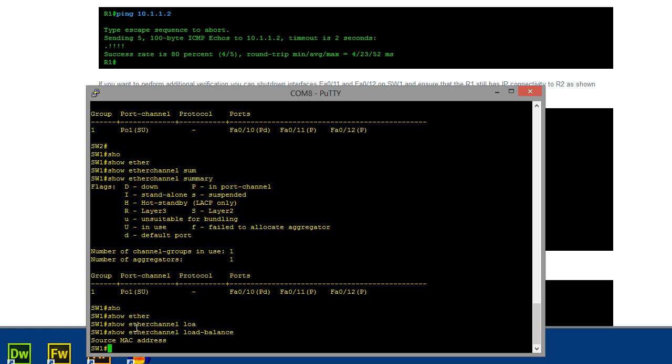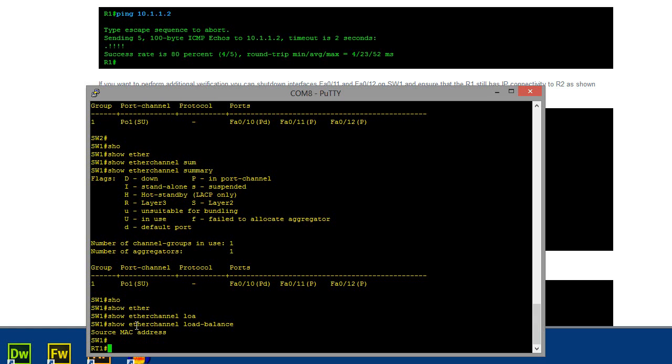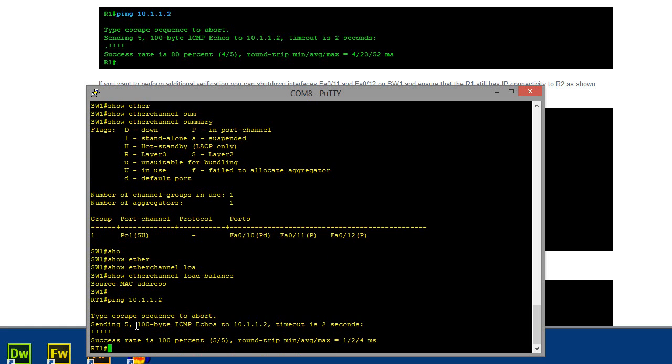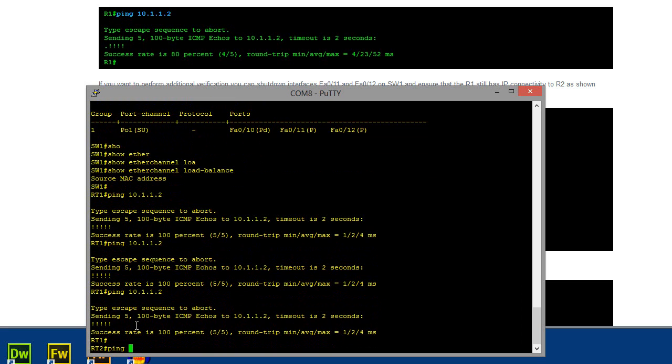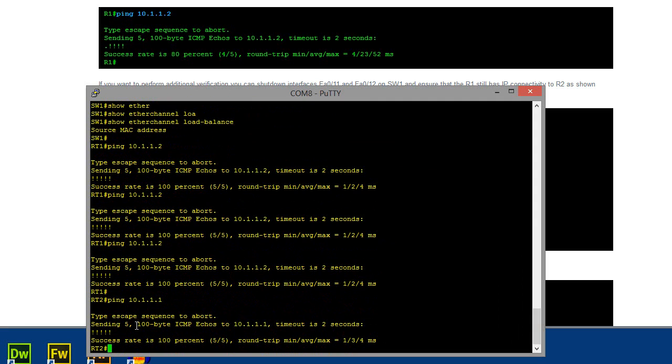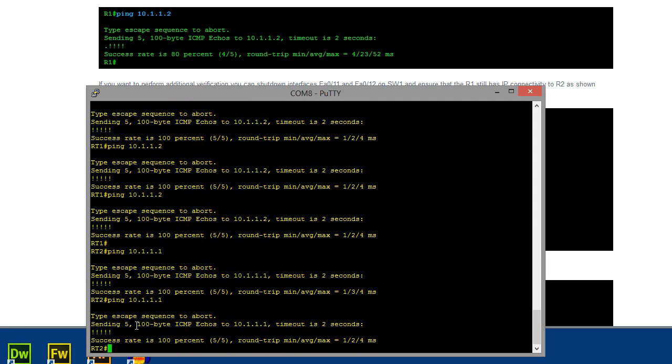Okay, so we got router 1. We're going to ping 10.1.1.2, which is router number 2, and of course the pings are going through, no problem. And we can verify that from the other side, because just because it works on one side doesn't mean it'll work on the other. So let's ping 10.1.1.1, and that's no problem. It's still able to ping.